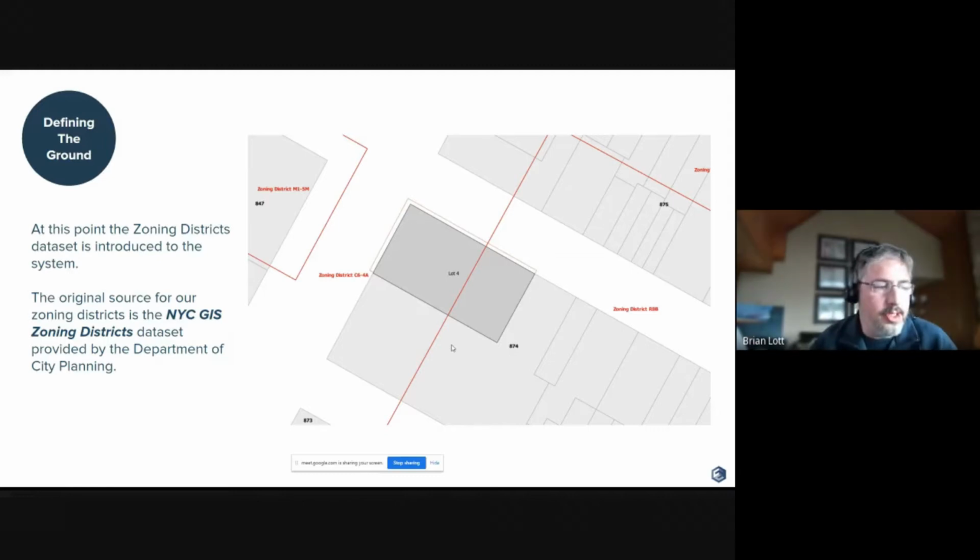Again, our zoning district data begins its life as an open data source. It comes from the Department of City Planning. They have a GIS zoning districts layer that they provide, and that's what we see here, the city's version. The city's version does not align with Pluto, and they state that it doesn't. But even if it did, the alignments would not be correct anymore because we have adjusted the underlying lot geometries.